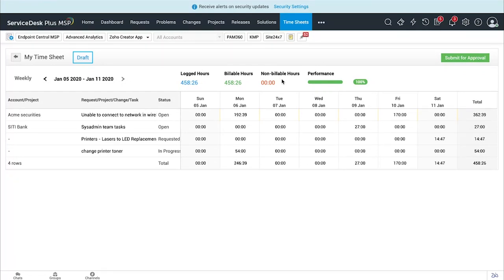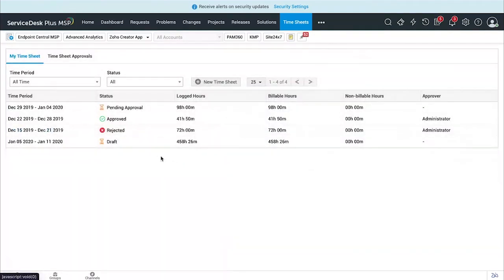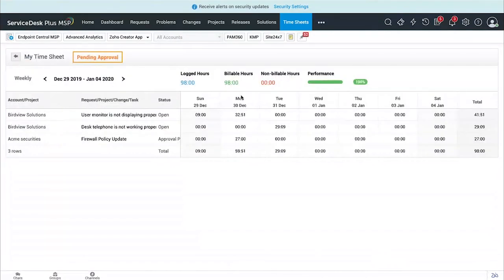So if I don't have the approval for overtime, that way I will be able to customize all the different work logs that I've worked on as a technician. I'll be able to mark all that and click on submit for approval. Now, once I've submitted my timesheet for approval, it would look something like this.